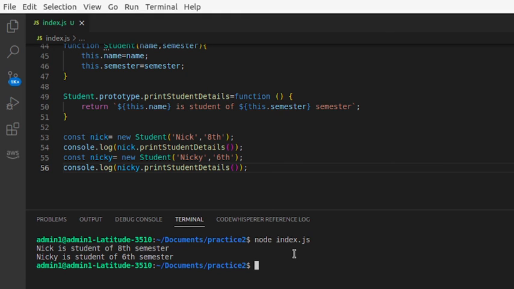In the next video we will come with the prototypal chain and also apply the inheritance properties in JavaScript. So this is all about today's video. In the next video we will come with the prototypal chain and prototypal inheritance.